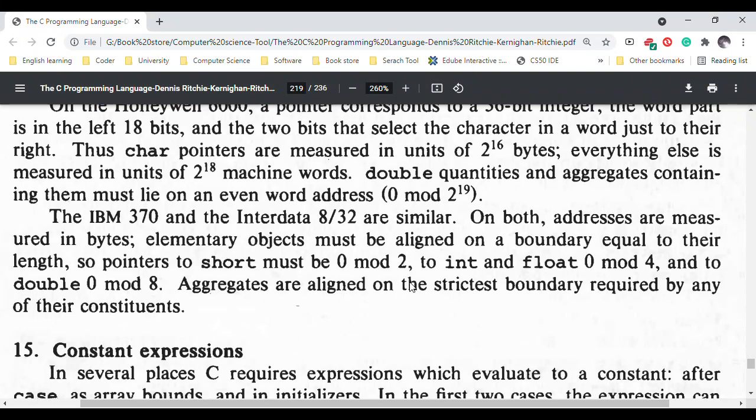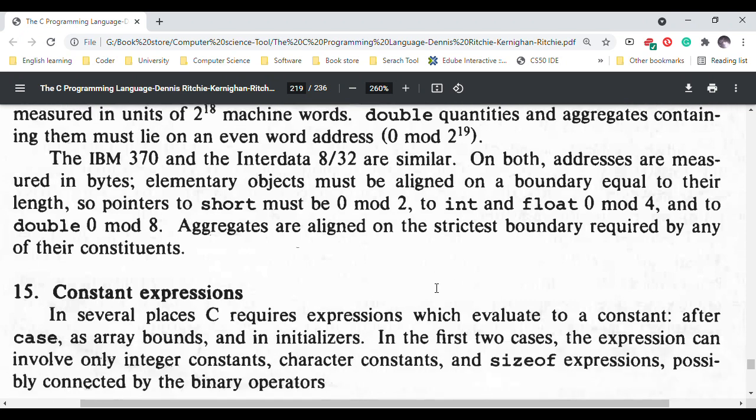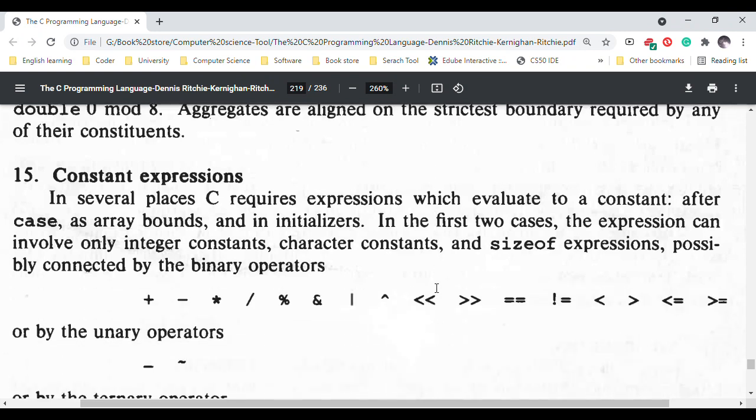The IBM 370 and the Interdata 8/32 are similar. On both, addresses are measured in bytes. Elementary objects must be aligned on a boundary equal to their length. So pointers to short must be 0 mod 2, to int and float 0 mod 4, and to double 0 mod 8. Aggregates are aligned on the strictest boundary required by any of their constituents.